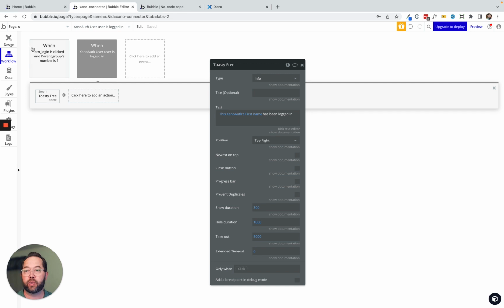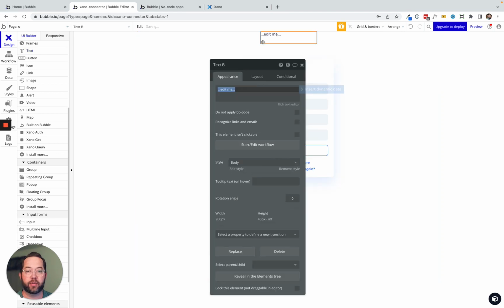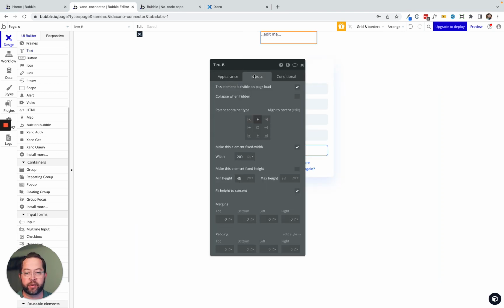So let's just throw another text element here in the middle, and just kind of set it across the top so it's easy to see. I give it a width of 500. Let's just drop it off the top a little bit. Okay.